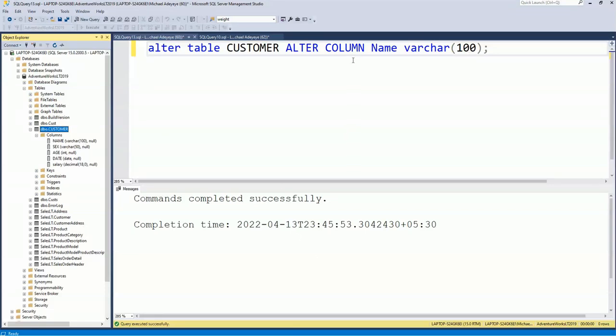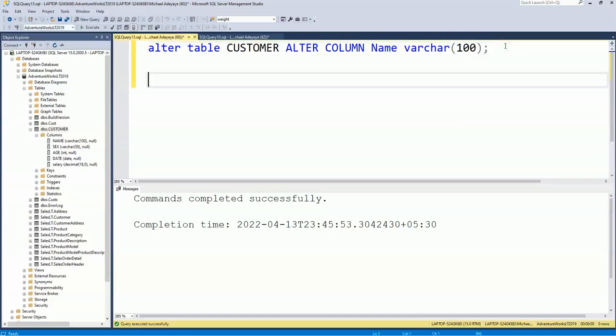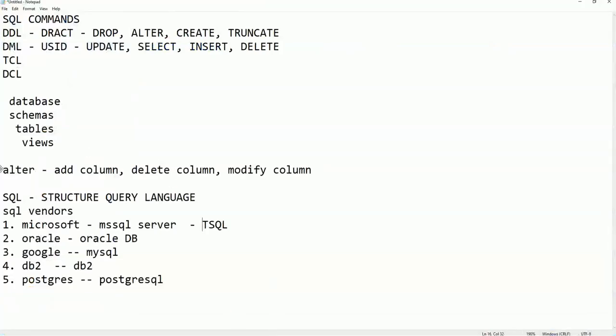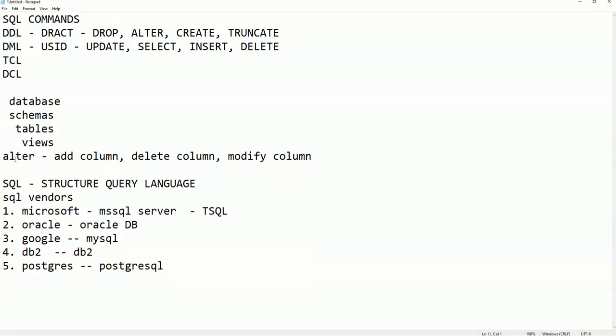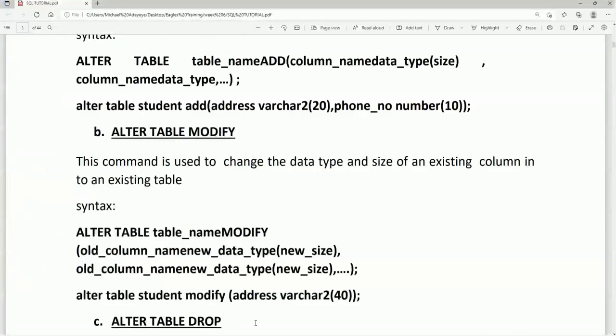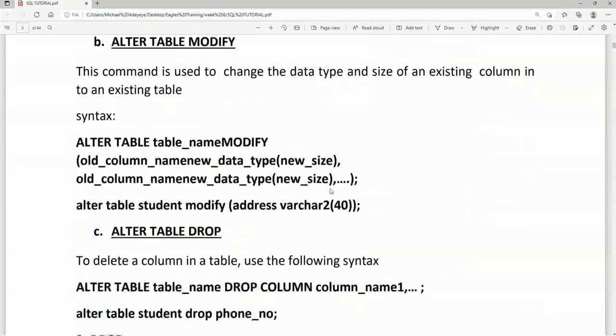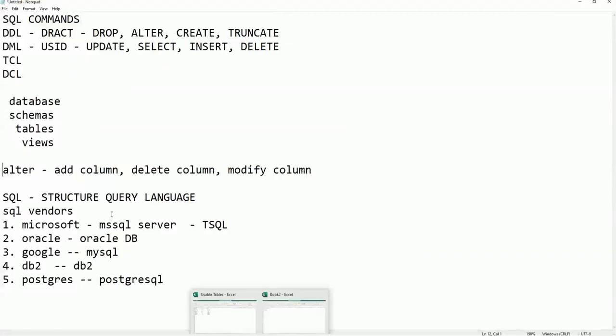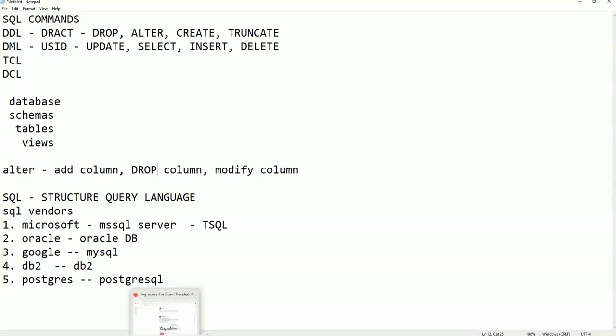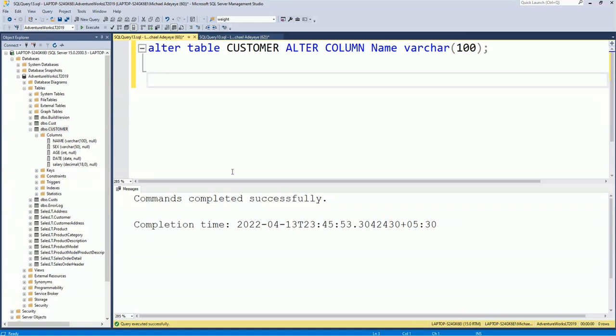Then the last part here is to delete, which is what I told you here. There are three things to do with alter. Don't worry, the notes are here, I'm just explaining. So the next thing is you can delete as well, or drop. Let me say drop. So let's say I want to drop that column.